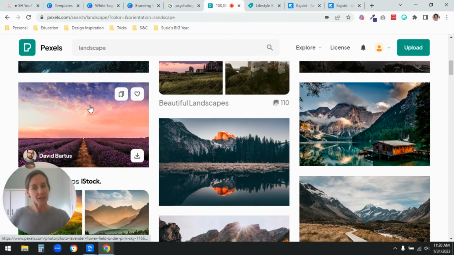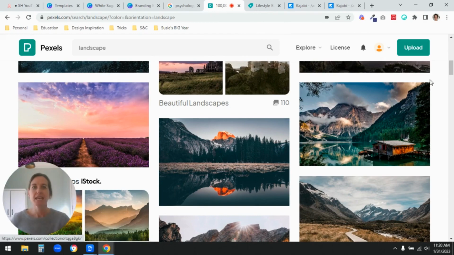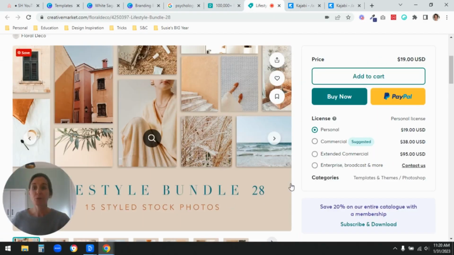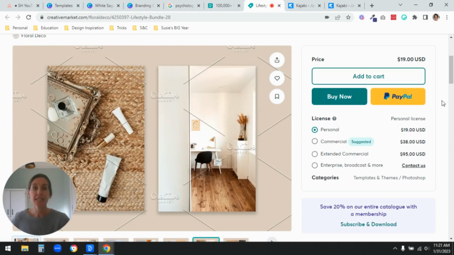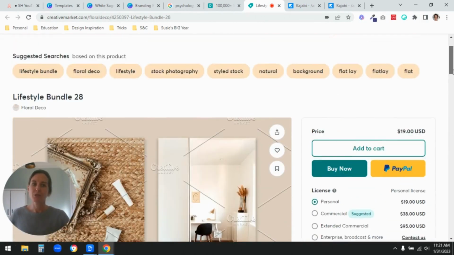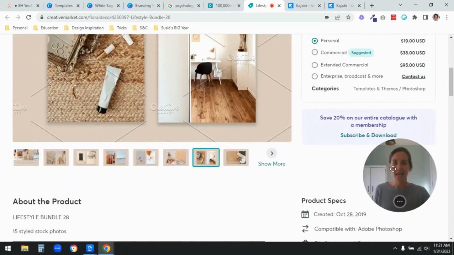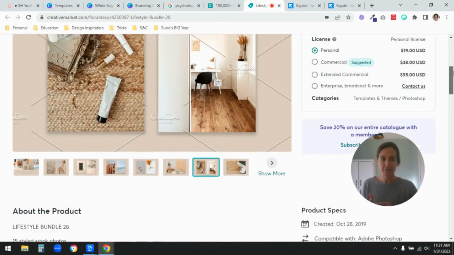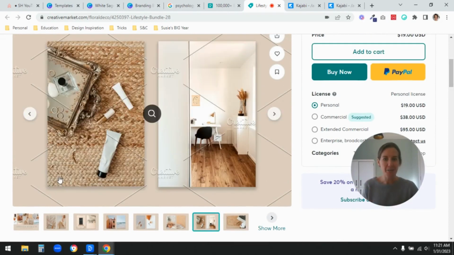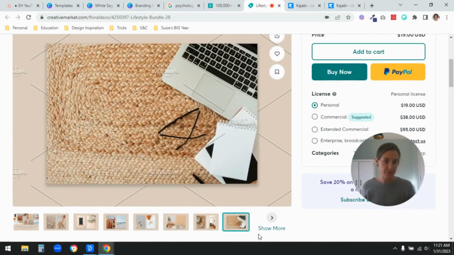So another thing that I do sometimes is I go to Creative Market and I find photo bundles. Pexels is free, you can get free stock photography. Creative Market is not free, but it's pretty reasonably priced. What you can do here is get a bunch of photographs, and they're all going to have the same colors, the same vibe and aesthetic. And then you can use these across your site.